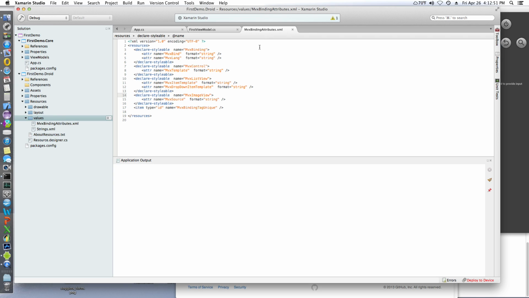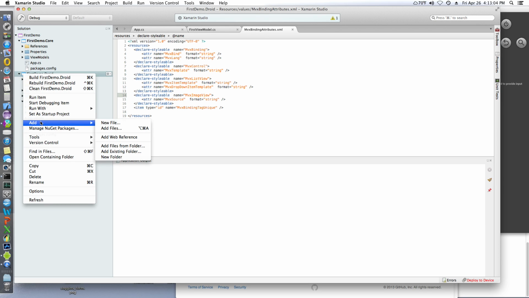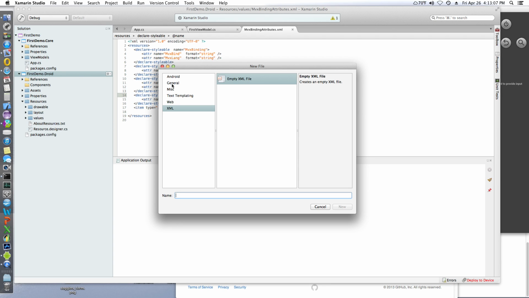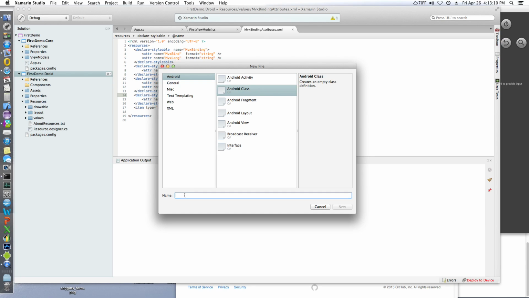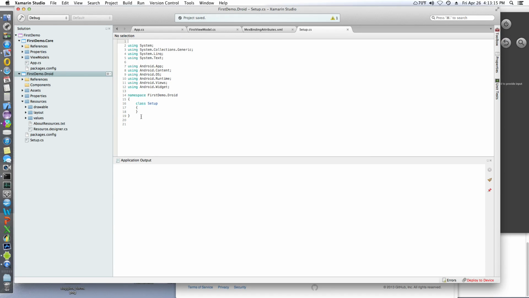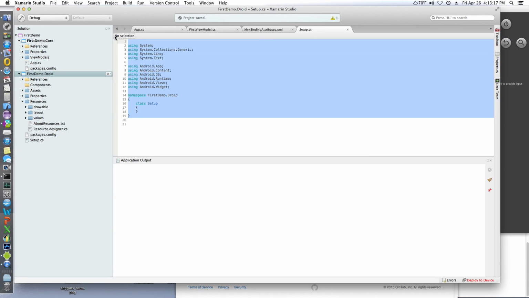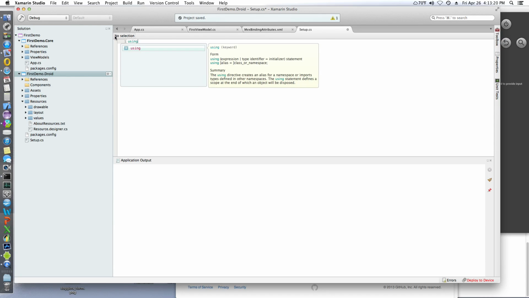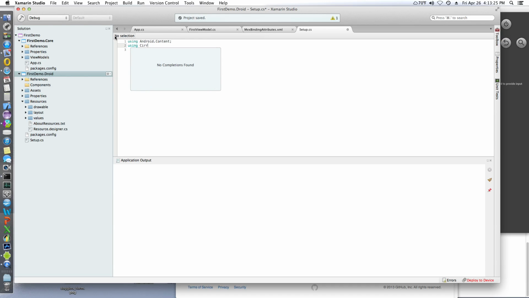The next file that we have to go ahead and create is the Setup file. So again, we go to Droid, add new file, Android class, and it's simply called Setup. We don't need any of the ones that they come in with, so I'm just going to wipe it all out, using Android.Content, using Cirrious.MvvmCross.